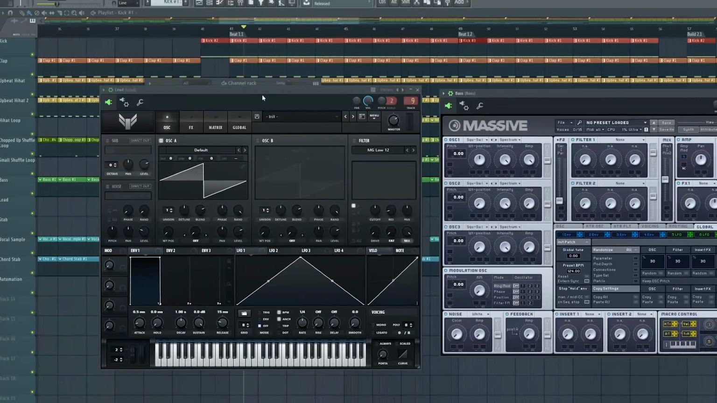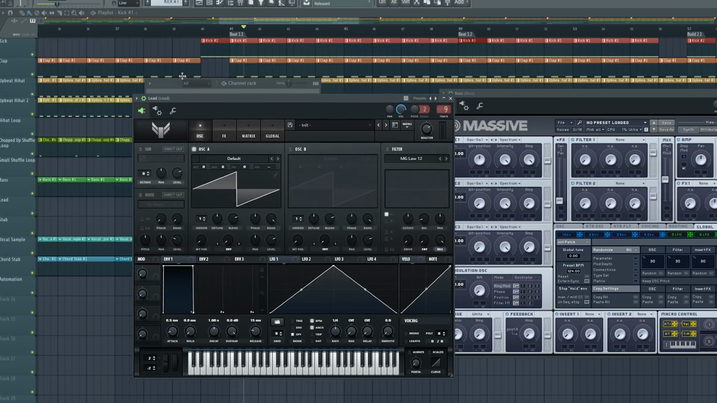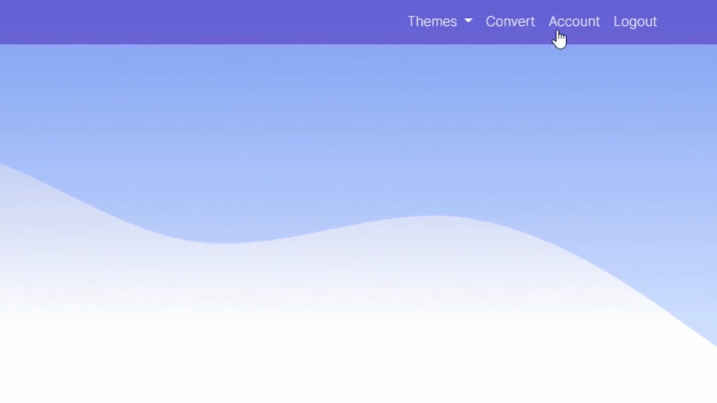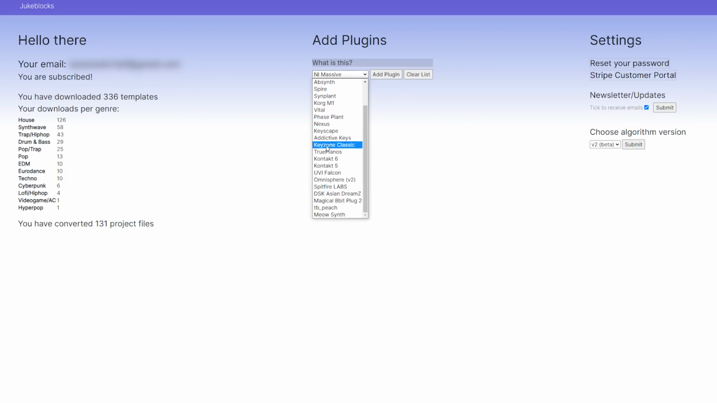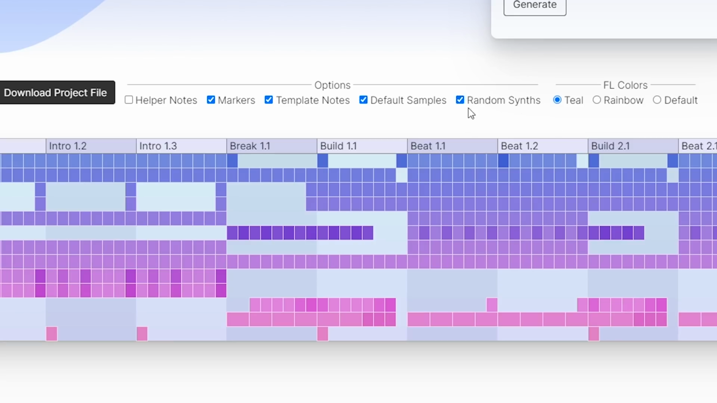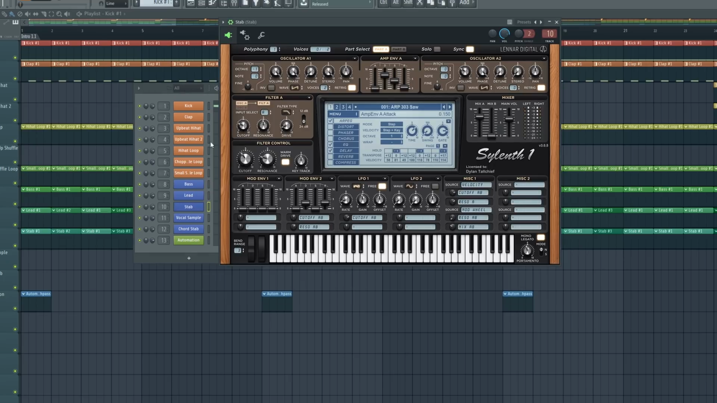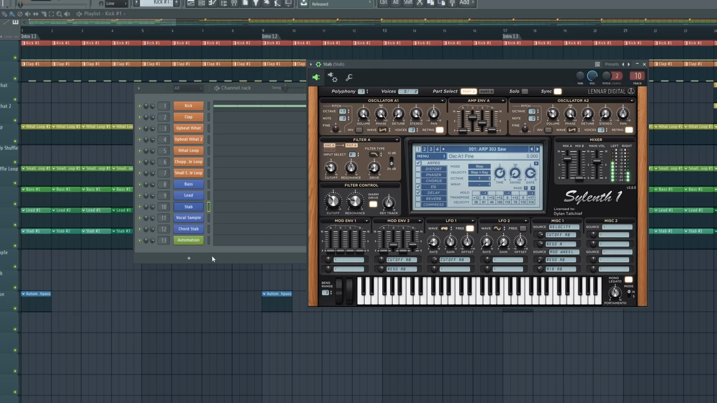But how does it know which plugins you have? What if you don't have Massive, or you want specific ones instead? Well, you can do that because I've updated the account page. You can just select a plugin on the list that you would like to work with. So I have Massive, Serum, Korg, but I can click on these to remove them. Maybe I don't like those plugins. Silence 1, let's do that one. But then when I go back here with the random synths option turned on and I download it, it will give me a new project file, and it'll have those synths. It'll have Massive and Silence 1, as those were the ones that were ticked.